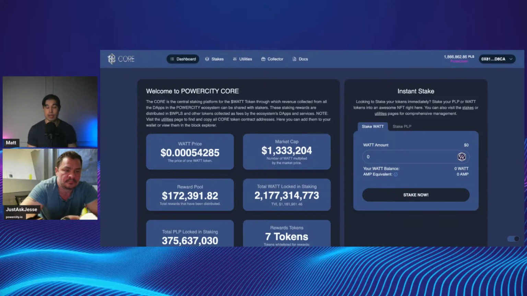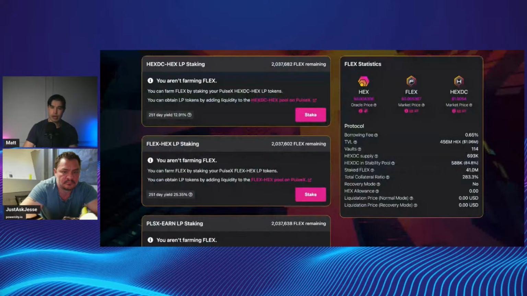And those fees, as you said, flow back to core stakers, whether you're a Watt staker or a PLP staker, which gets a 1.5 bonus on your AMP shares in the core, which determines how big your slice of the pie is. Right. So you mentioned the Flex protocol earlier, which has been live, let me bring this up, for about 3 to 4 months now.